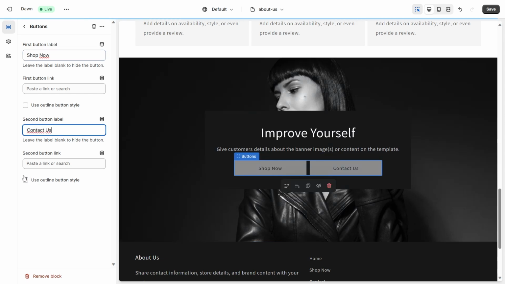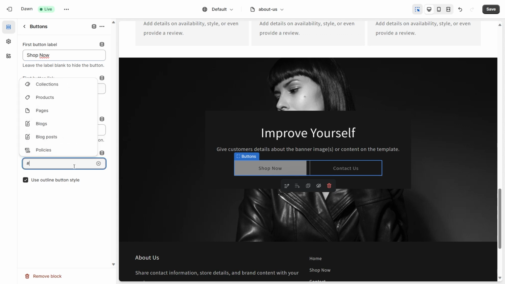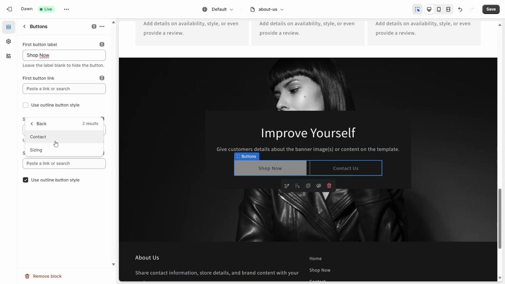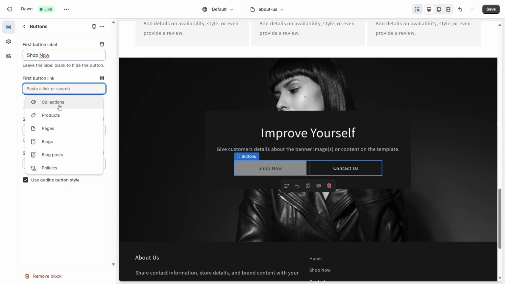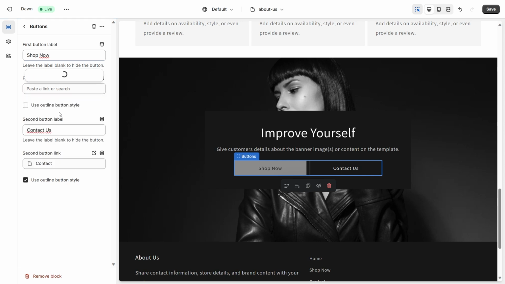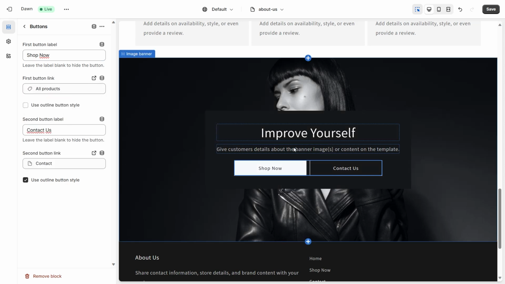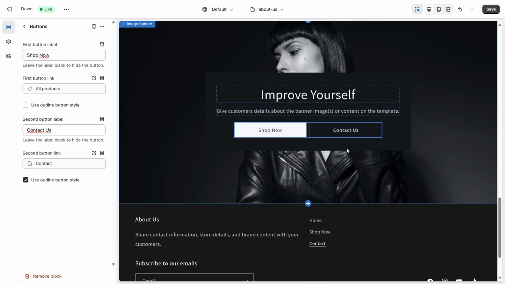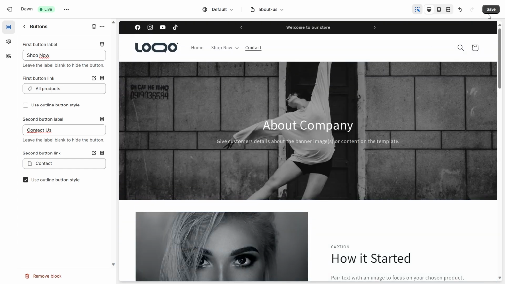If you want to contact us, we have an outline button, so it's different. And let's put some hashtags in here. Oh, right here we don't need the hashtags because we have the contact us page. So let's pick the page, contact. The shop now would be redirecting to products and all products. So now we have a CTA at the end of our store. Let's hit save. And now we have the template for the about us, but we don't have the page.